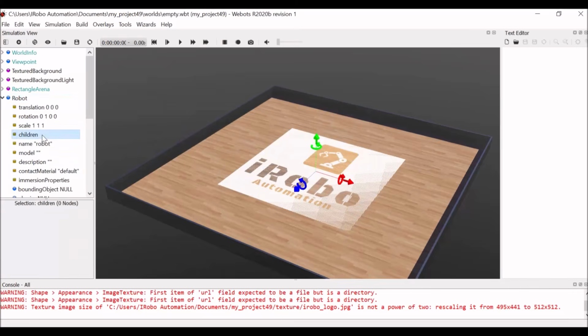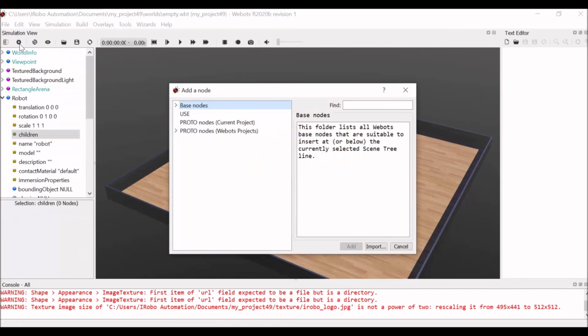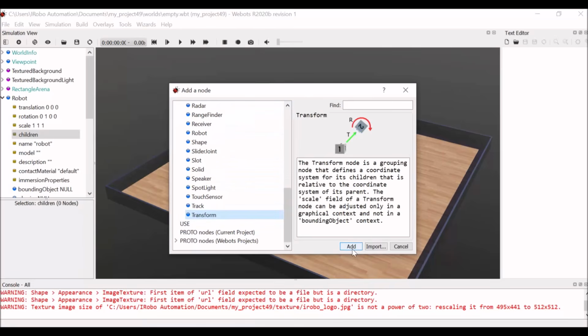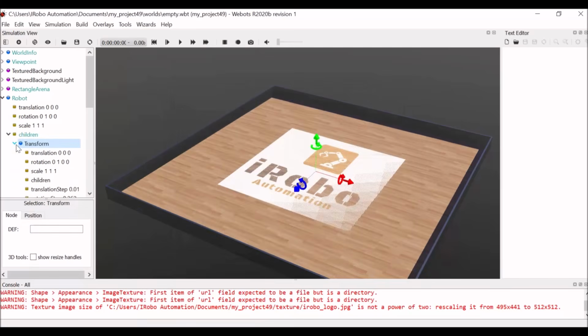In the children, first we'll take the transform node. That means go to children here, take the plus sign, and here we have to take the first transform, add. Why transform, we will understand. Transform means we can move the body in X, Y, Z direction. I'll tell you why. So under the transform node, there is a children, so again click on the plus symbol.